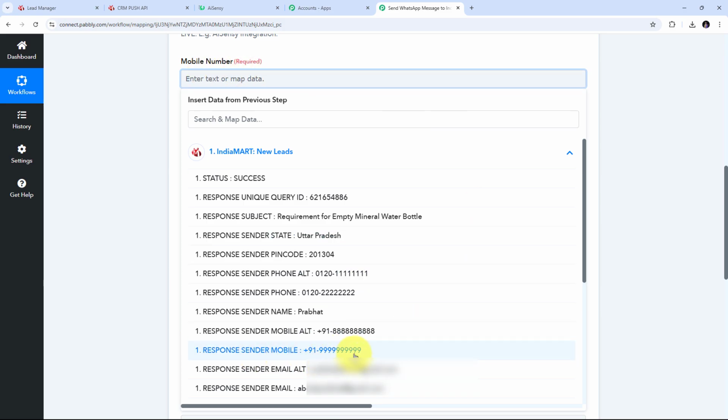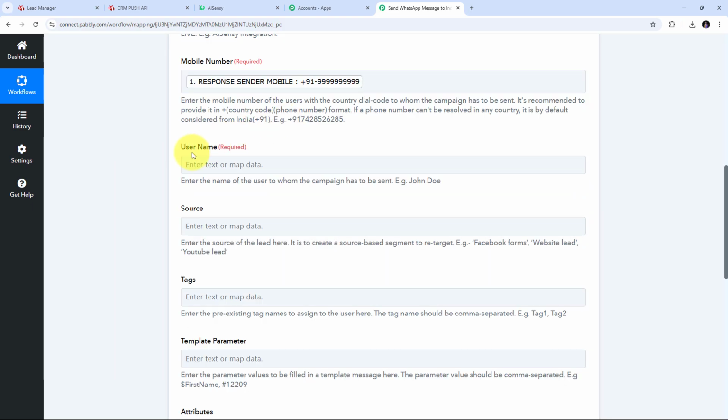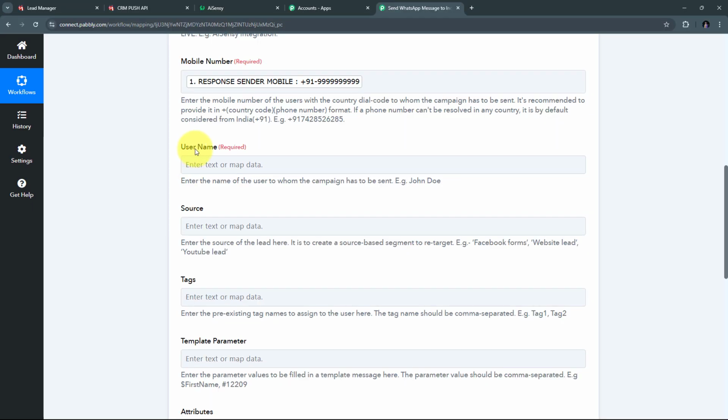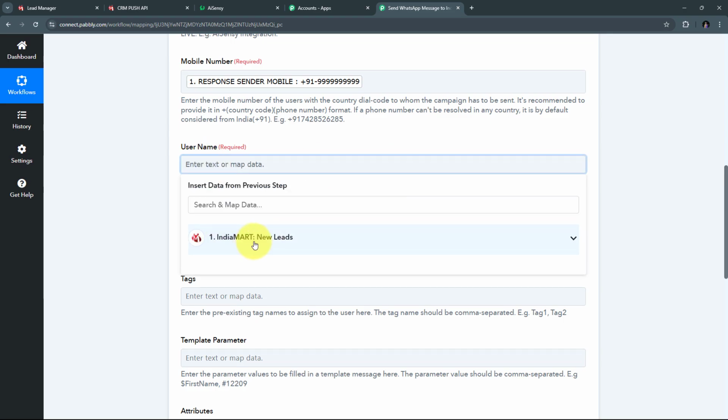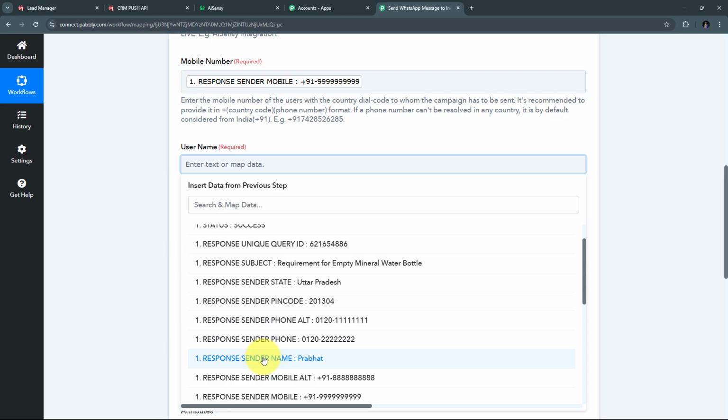So here this is my sender mobile number, so I'm going to map this, and now I have to give the user name. So similarly I'm going to map that too. So I need to click here. I will open the response of IndiaMART, and here this is my sender name, so I'm going to map this.